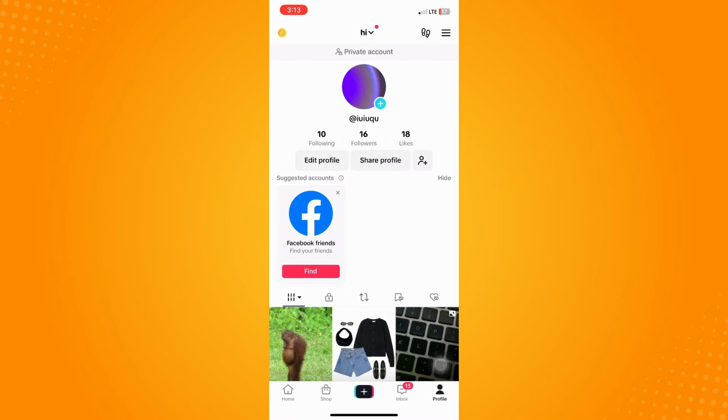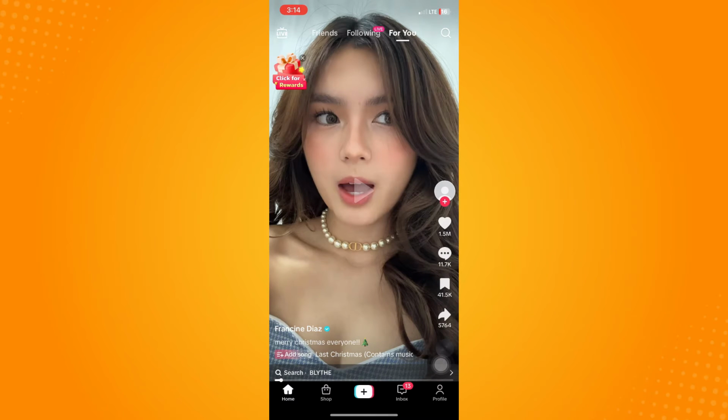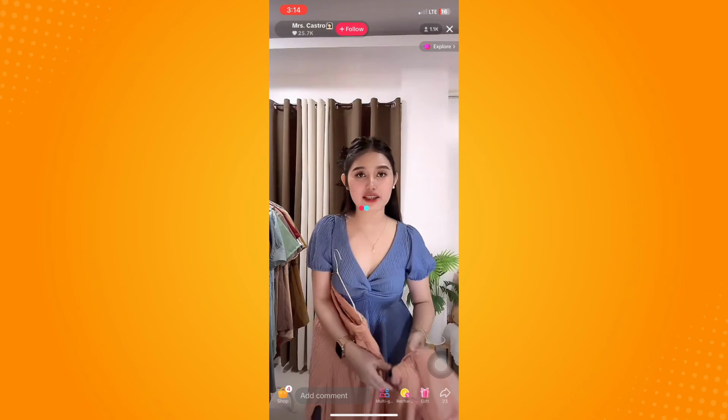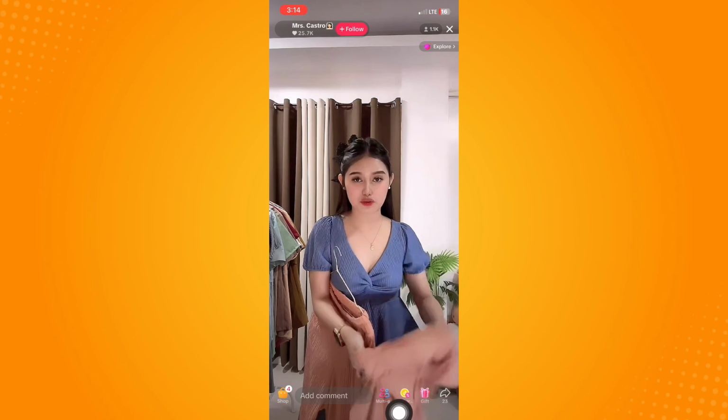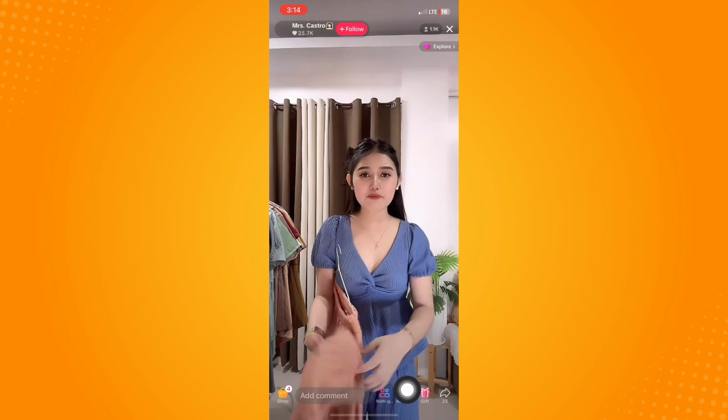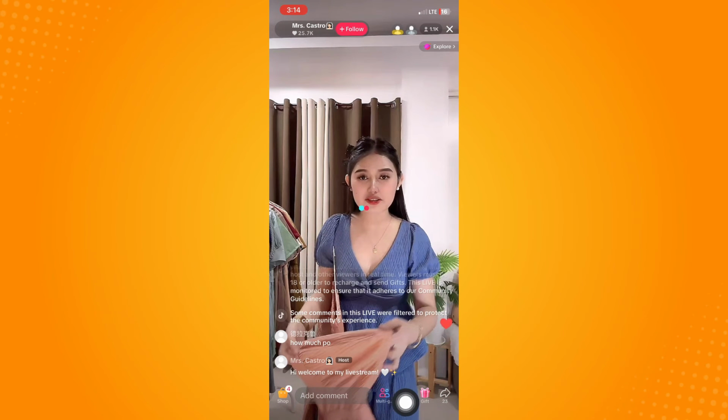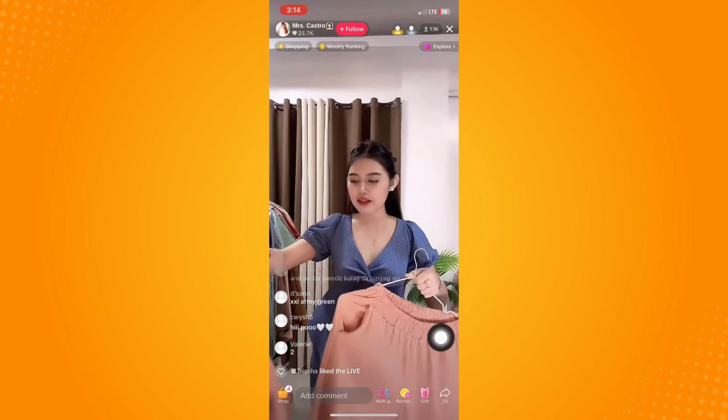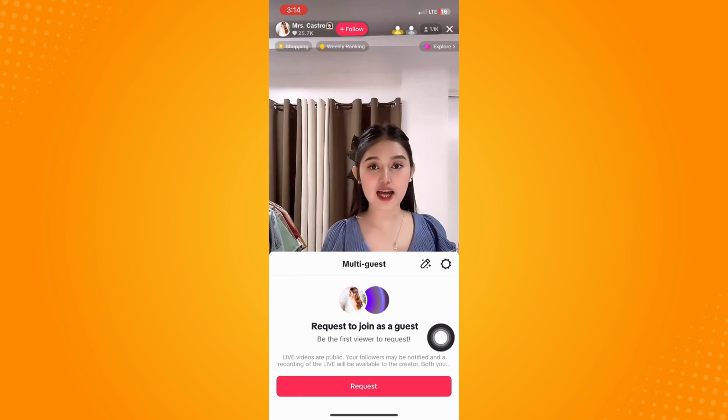And then you can go again here. What you can do here is go live. You can go to your home page, and on the left side you will see Live here. Click on that and it will lead you to all the live TikTok videos, as you can see. Now on the bottom part, you will see this pink and blue Multi icon. If you click on that, you are now going to request to join as a guest.